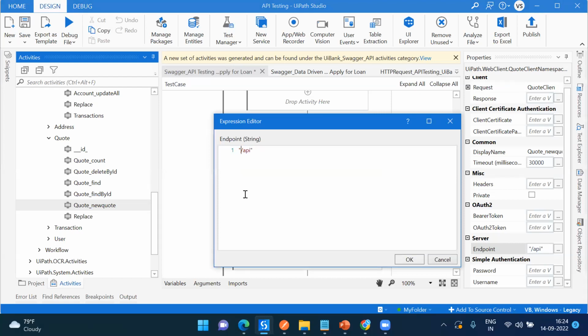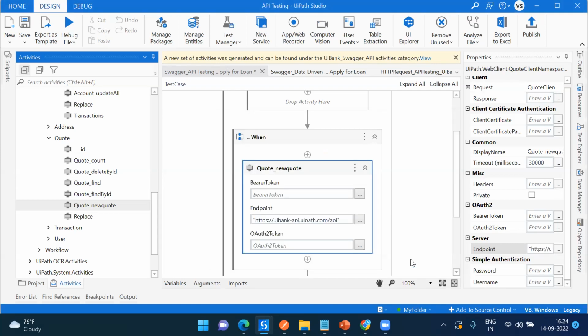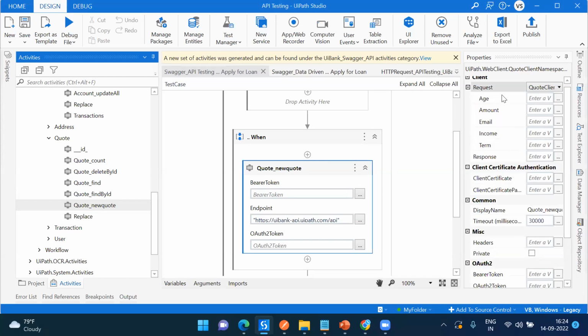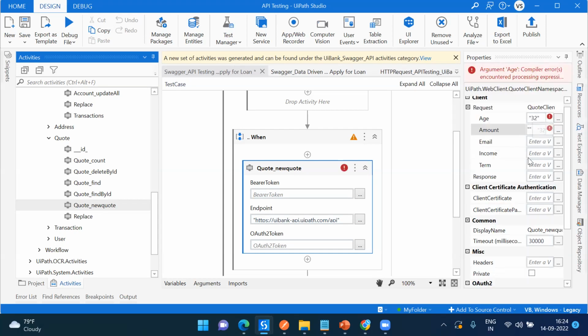So before the slash, we will give the endpoint. And in the request, you can see all the input parameters that are required, like age, amount, email, income, and term. So suppose age is 32. Amount is, let's say, 2000.